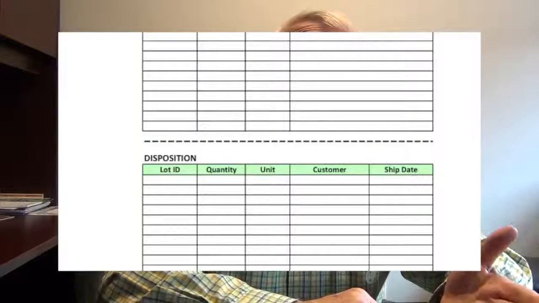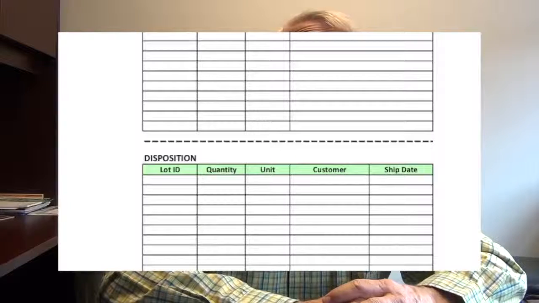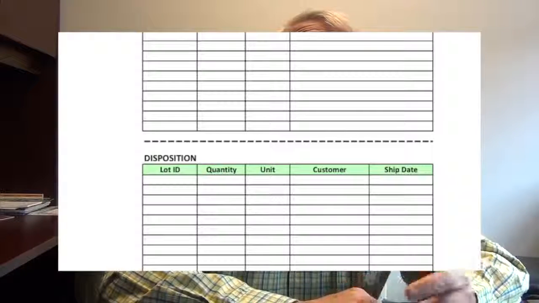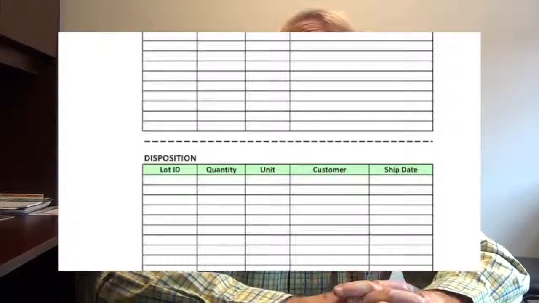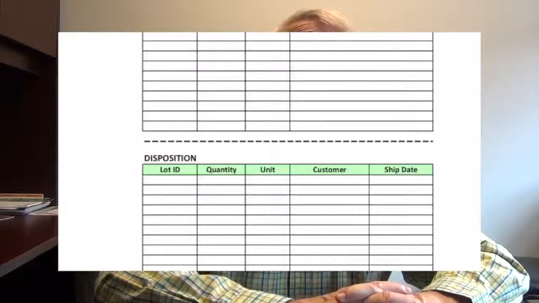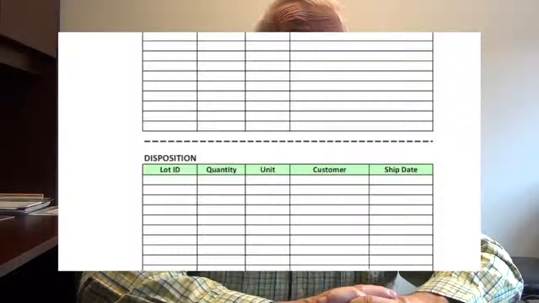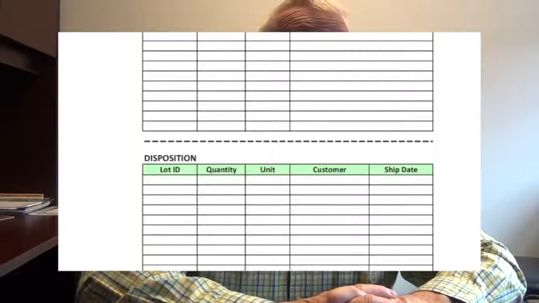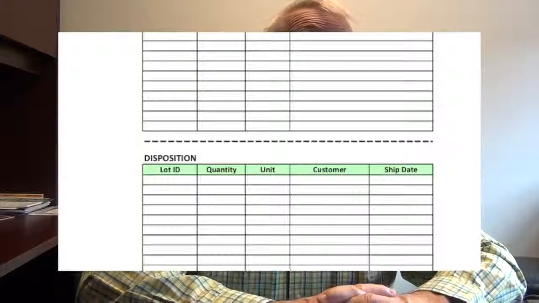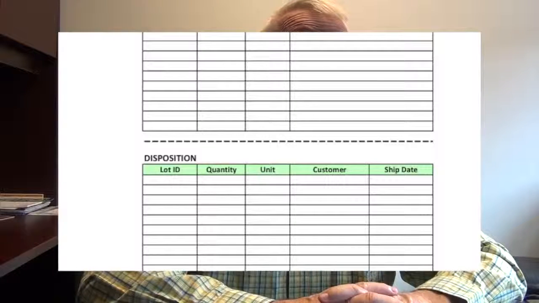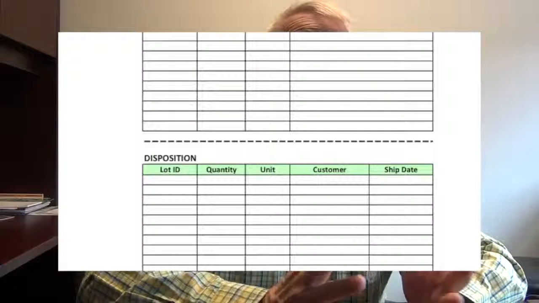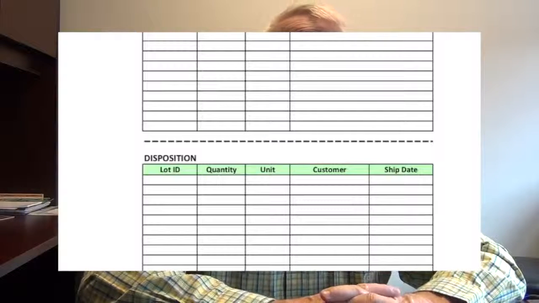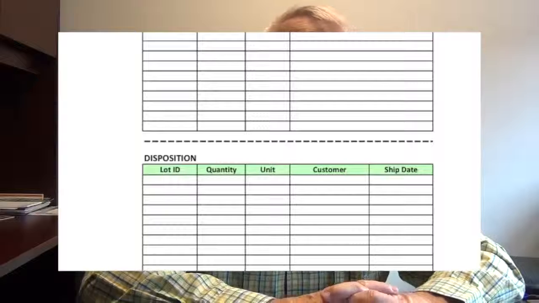I go down below the dotted line to the disposition side, and I can put that lot number and how many boxes of finished product. Now, on that side, if I'm doing wholesale and it all goes to one location, I put that customer's name in there and what the ship date was.